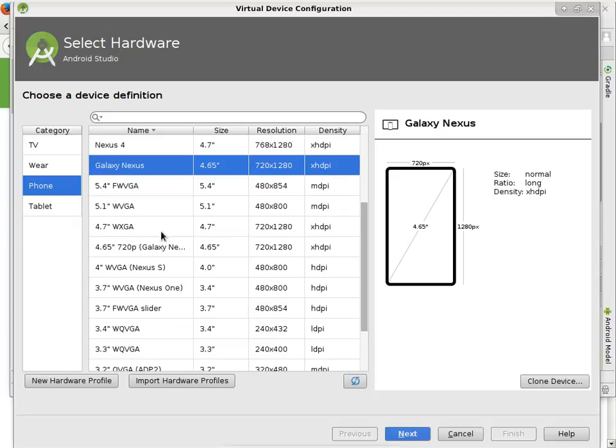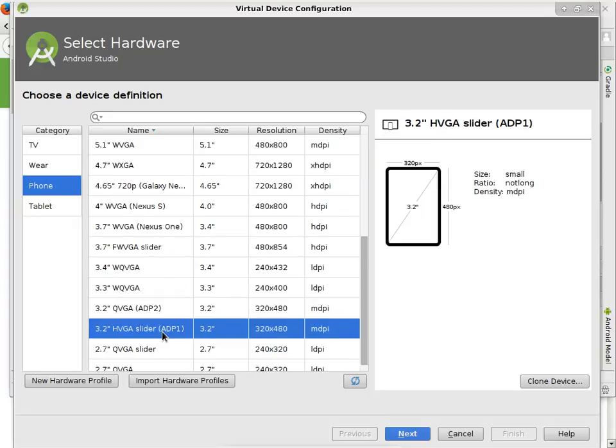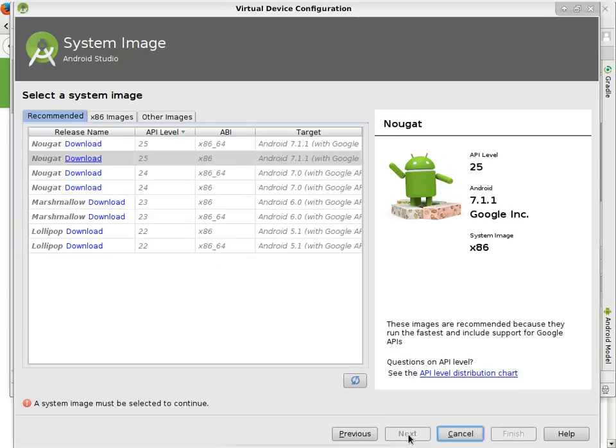Tablet, no. One of these things actually has a keyboard. Slider. Slider? There we go. Probably will. Yeah, it sounds like it. So we'll click this. Click next. And we just need one of these versions, whatever it is. Nougat. Okay.